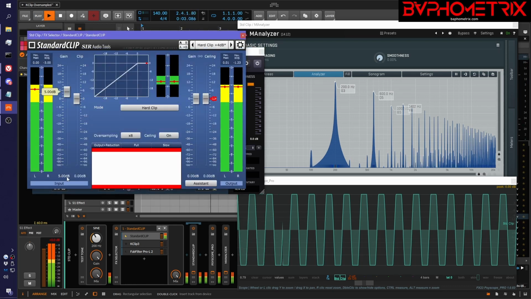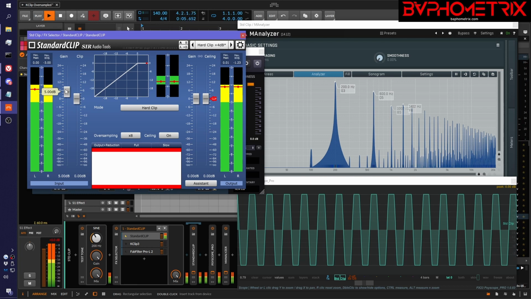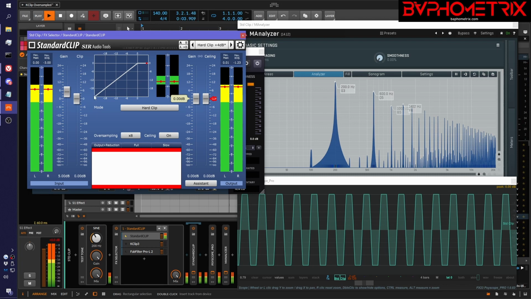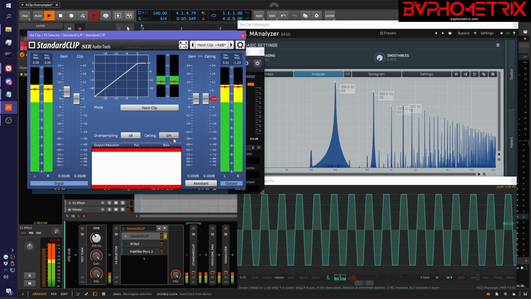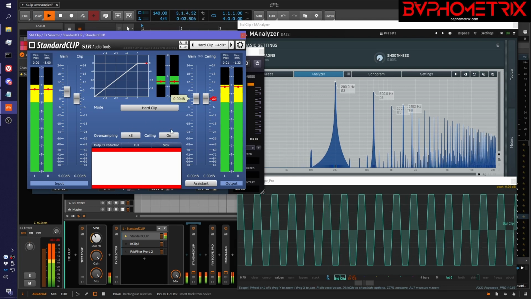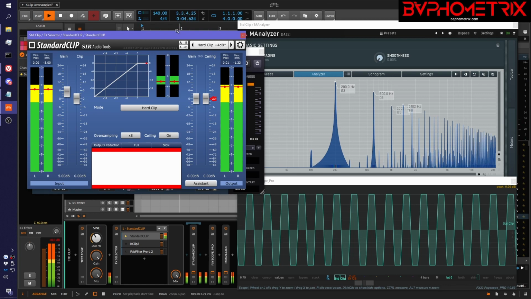I'm pushing it 5 dB above zero by driving the input. The threshold is set at 0. The gain is neutral at 0, and I have standard clip ceiling engaged. So even with the oversampling, it's shaving it back down to the absolute 0 mark. And I'm going to talk about what the ceiling means on versus off in a minute. This is what I screwed up yesterday when I attempted to show this.